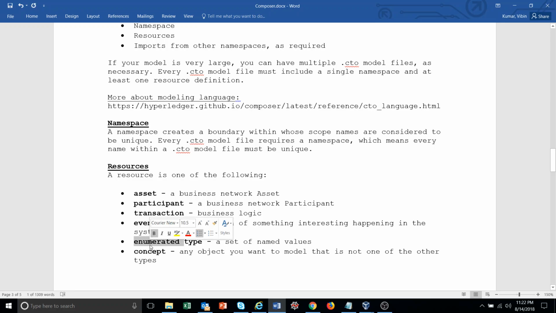Enumerated types are like constants. We can define some constants. We will see them, and then you will understand what an enumerated type is. Then there is another resource called concept: any object you want to model that is not one of the other types. That's a little complicated, right? Let's see what a concept is first.